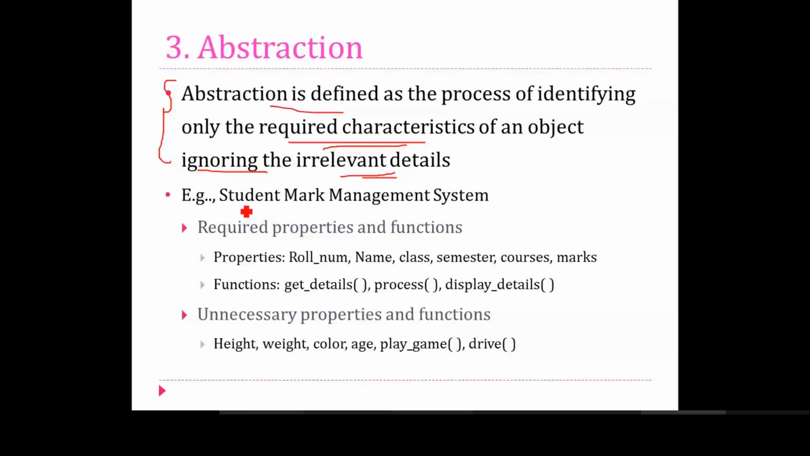For example, imagine I'm going to develop a student mark management system. In this particular system, there are several properties. Here student is an object. Of course, it's a class, and one particular student is an object. Whenever you go for properties and functions, roll number, name, class, semester, courses, mark are all essential properties for the student mark management system.